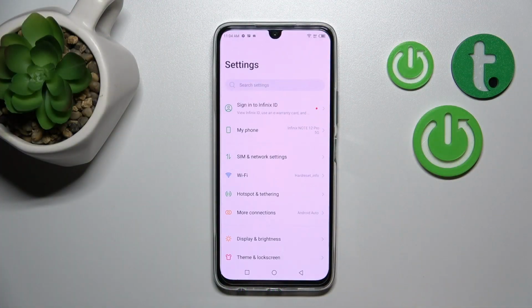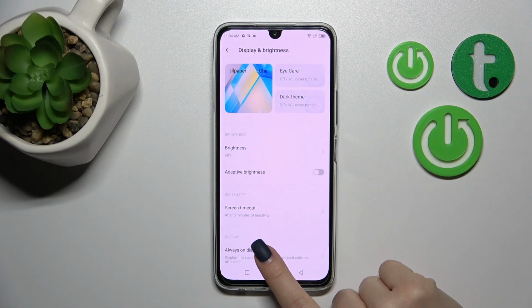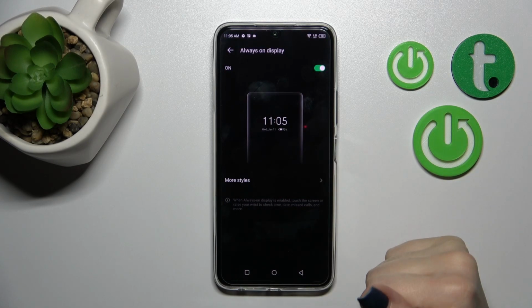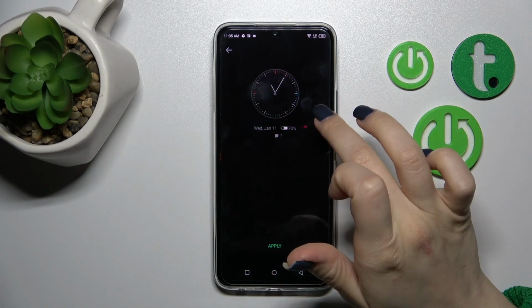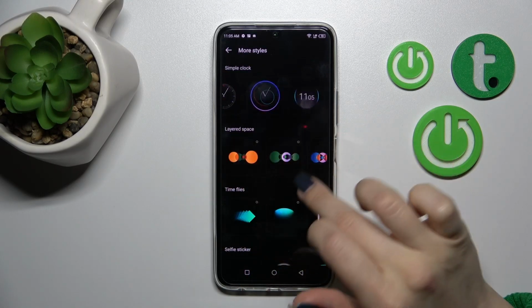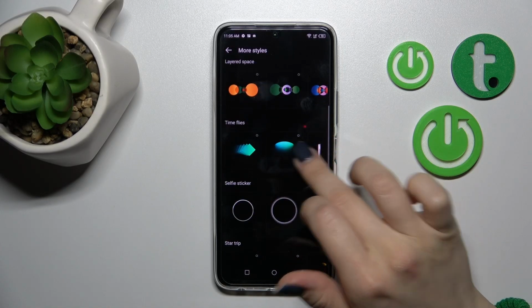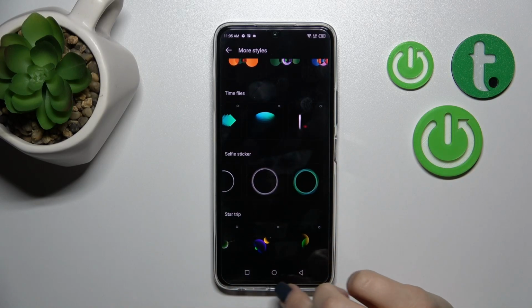First, let's open the Settings application and then tap the Display and Brightness section. Then click Always On Display, and to customize the style of your AOD option, you should click More Styles. After that we can select one from these available: simple clocks, the spaces, the time files, selfie stickers, and the star strip.